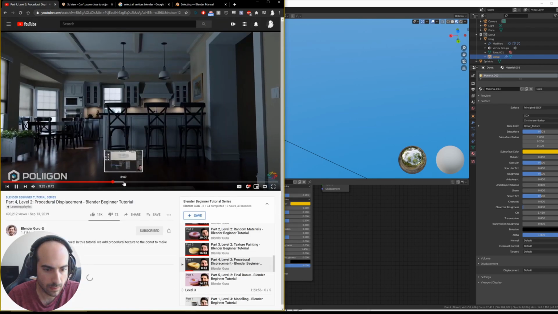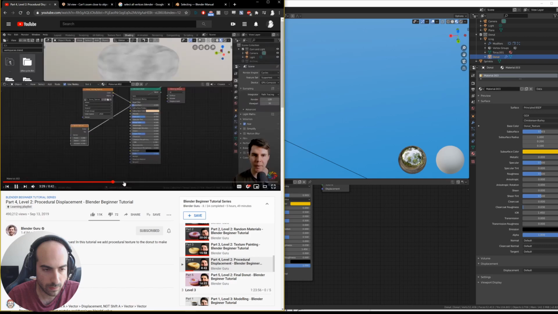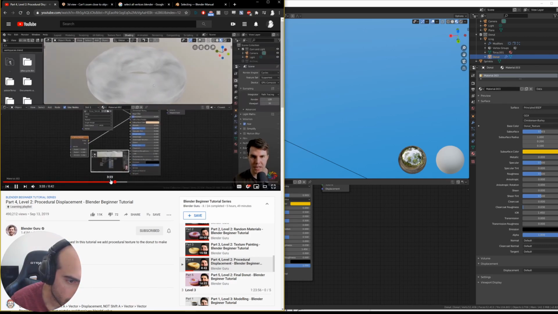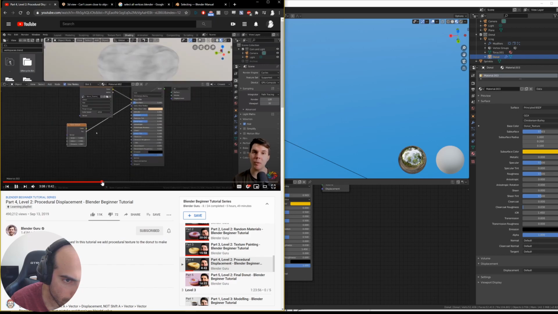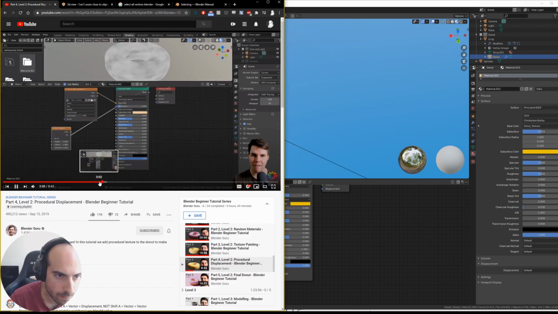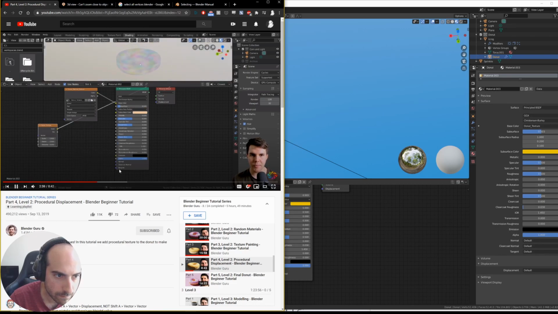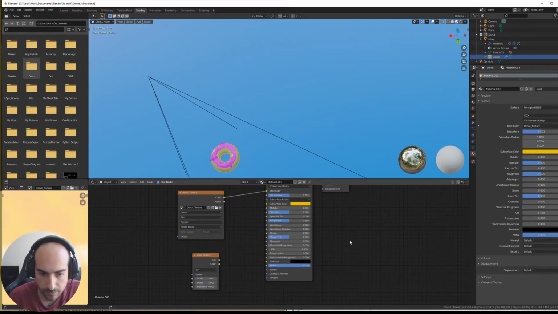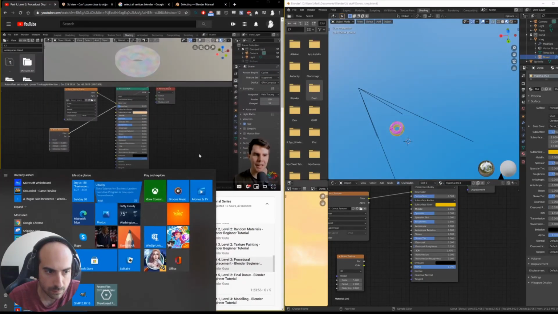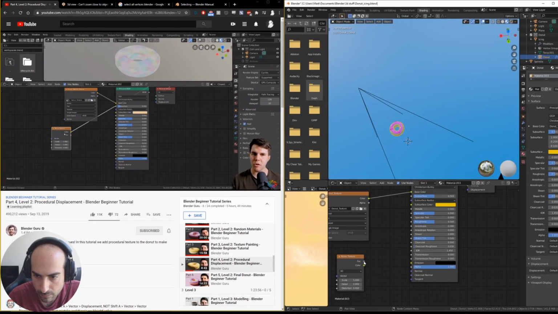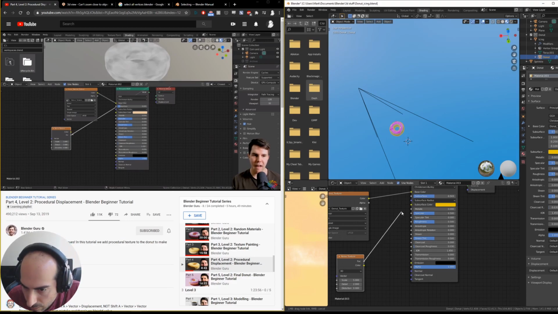So you can see that's what the texture is doing. That's the default color input, but if you Control-Shift-click on it again, it'll view the next input down, which is the Fac, or factor, and that's black and white.